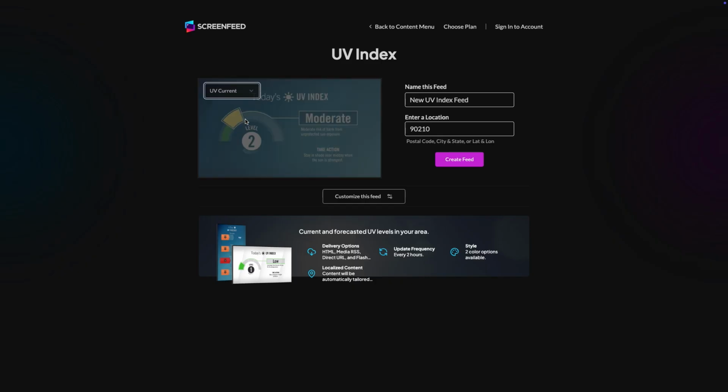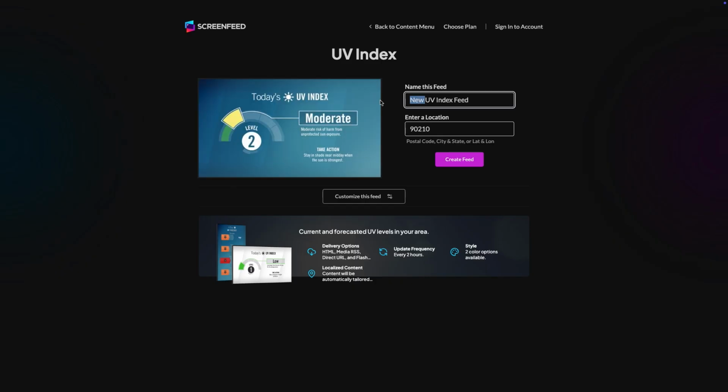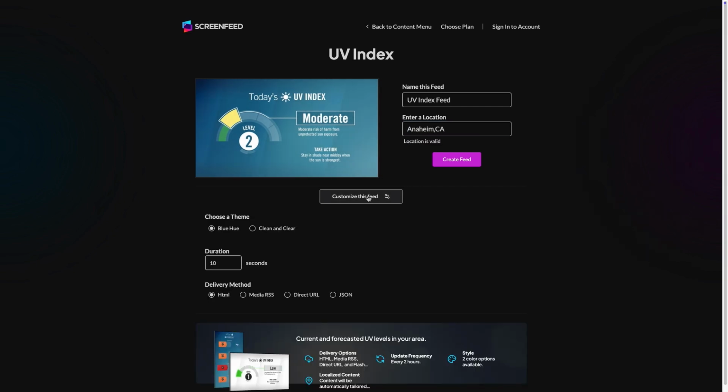To the right of the preview, set a custom name for the feed. Enter a location. Location is defined by postal code, city and state, or latitude and longitude. Click the Customize this feed button to make further customizations.